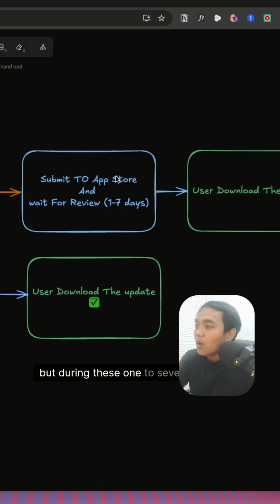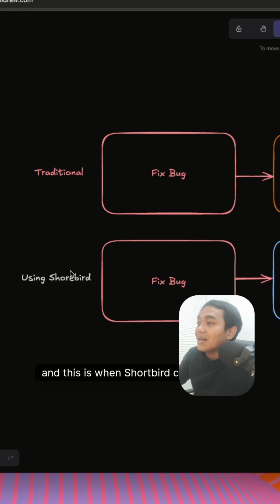But during these 1 to 7 days, while your app is crashing and making users frustrated, you lose 1,000 active users. For you, 1 to 7 days might not seem too long, but for your users, it means your app isn't worth using. And this is when Shorebird comes in and shines.